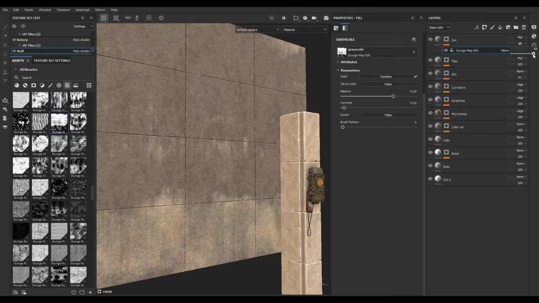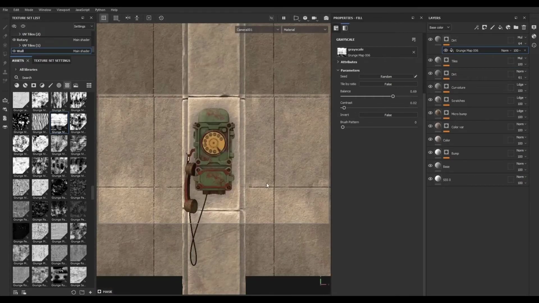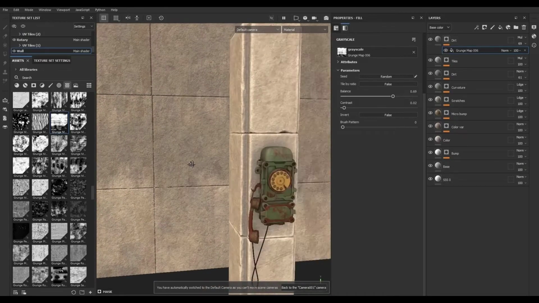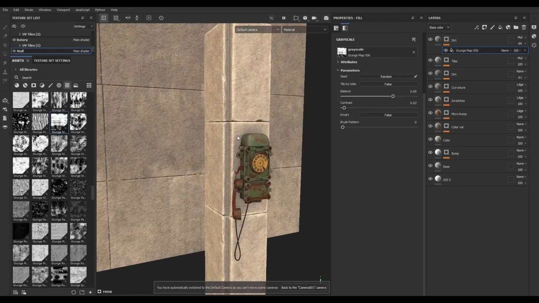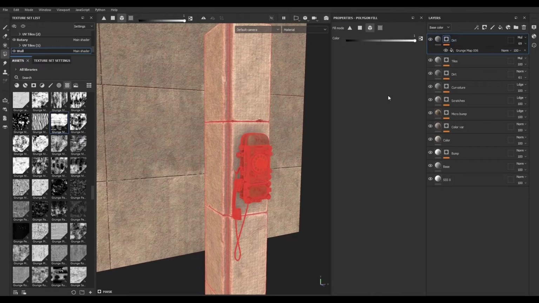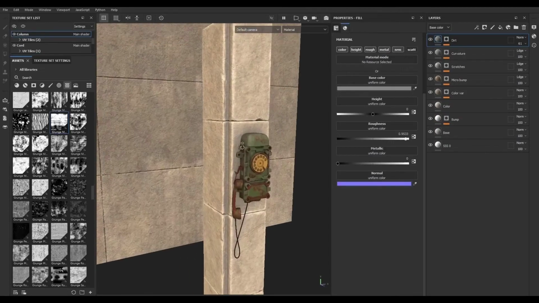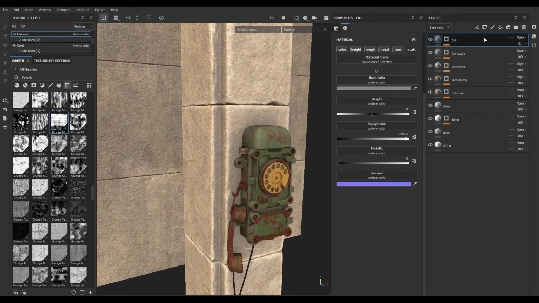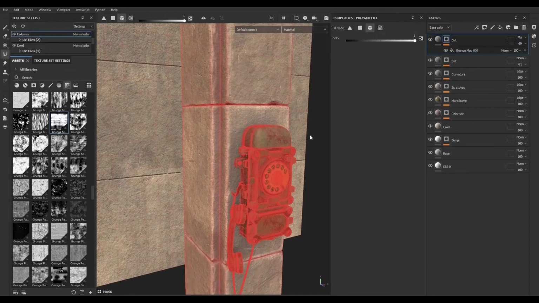Maybe less opacity, and yeah. All right, now let's do some final touches. Let me copy this layer, dirt. Control Alt, right click on column, and paste that on top with Control V.